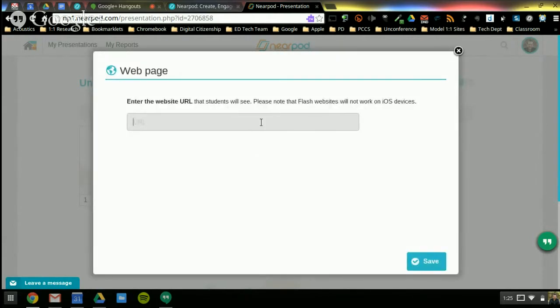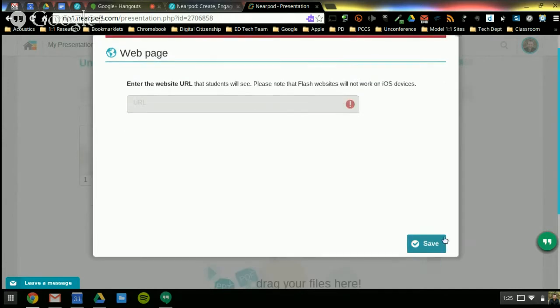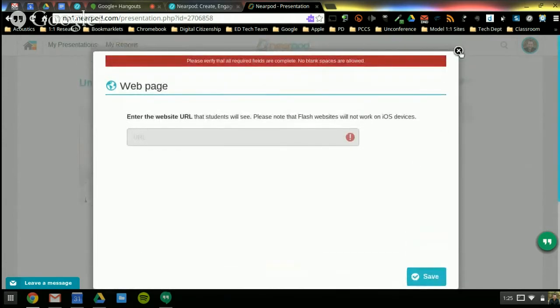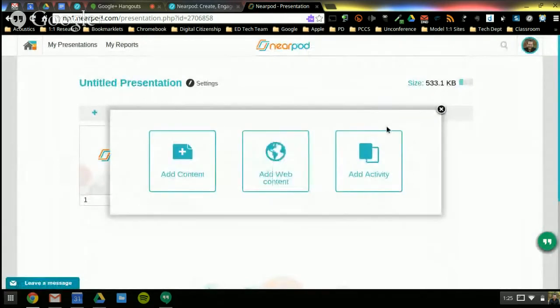Adding web content is really simple. So anywhere you want your students to go, you can push that link out to them all at once without the students having to type anything in. It's a real time saver. Had I put the link in there and clicked Save, it would add that link in.